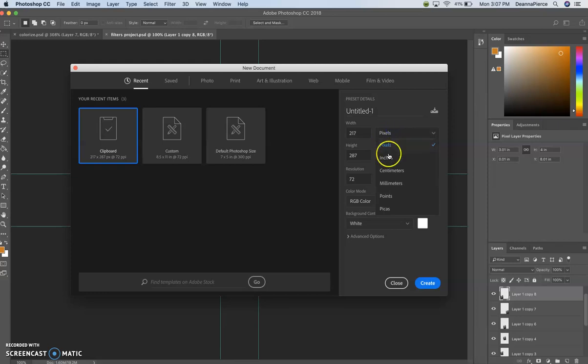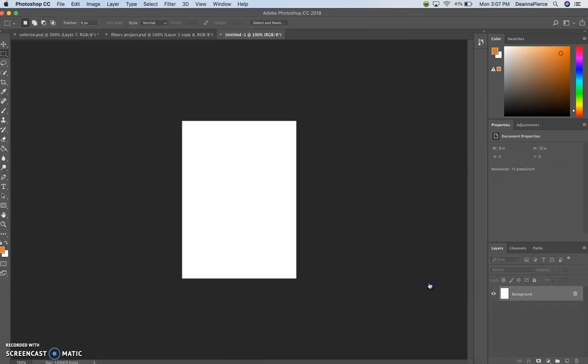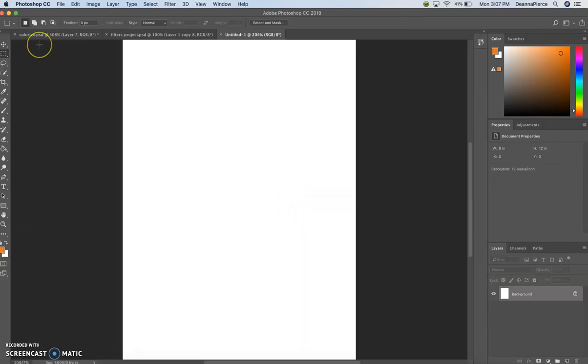Okay, this we're going to change ourselves, so we're going to go to inches. It's got to be 9 by 12 inches. The resolution is 72 and hit Create. Okay, so I have my document.